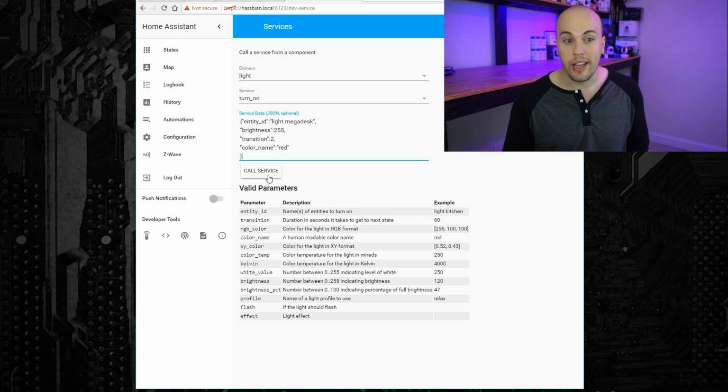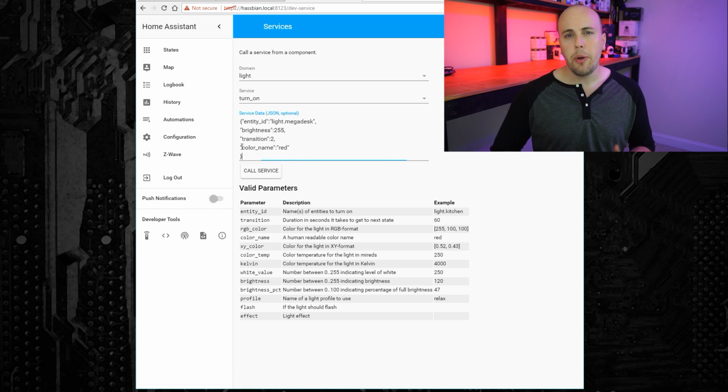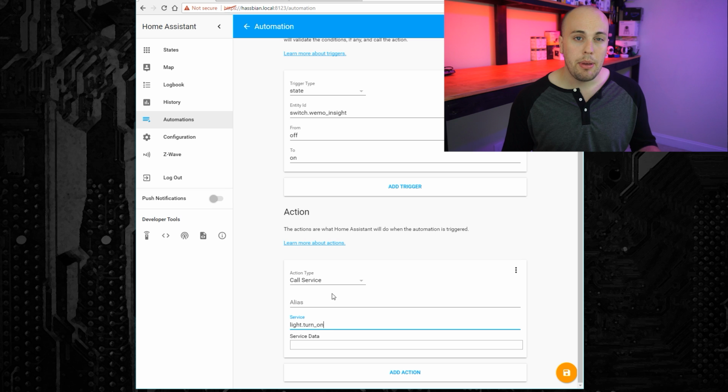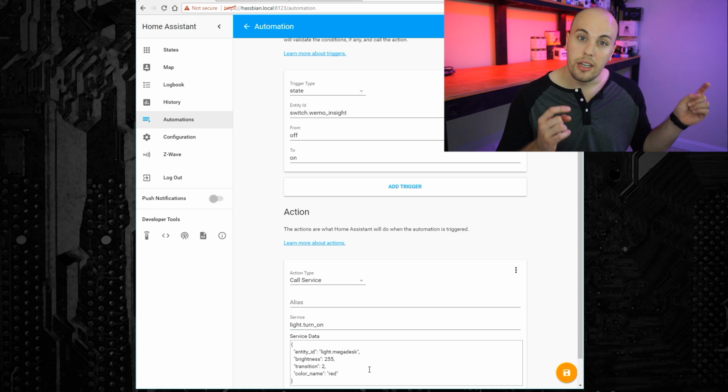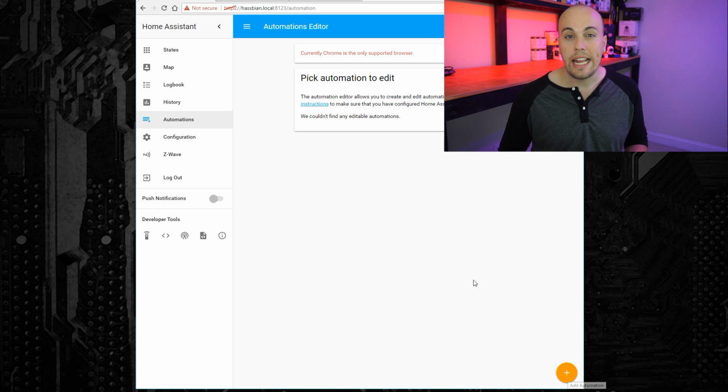And if you want, you can go ahead and hit call service, which should make that action go ahead and happen. Okay, so going back to our automation, you can go ahead and copy and paste that service data that we were working on in the Services tool into the automation. After you do that, your automation is finished and you can click the save icon in the lower right-hand side and your automation is ready to rock and roll.